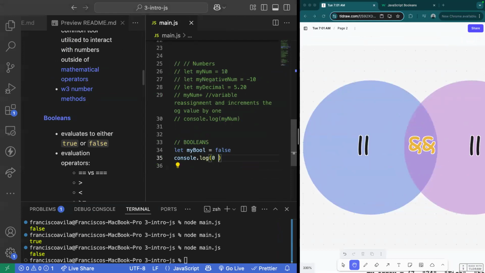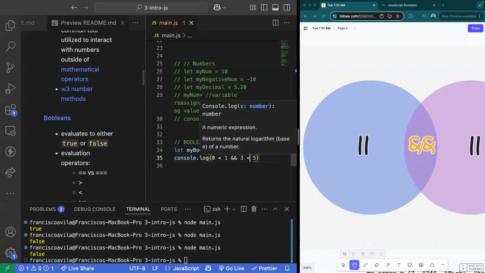I'm gonna go ahead and say, is 0 less than 1? And is 3 greater than 5? When I run this code, I expect this to return true. When it's returning false. Why is that? 3 greater, oh, there you go. Less than 5. There you go. Now it's returning true.